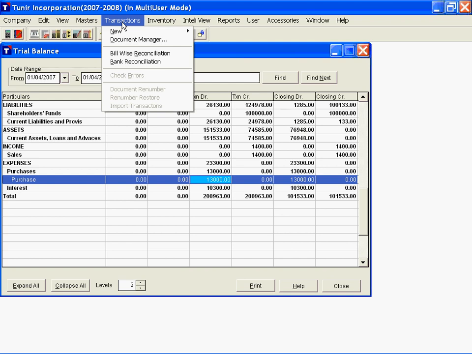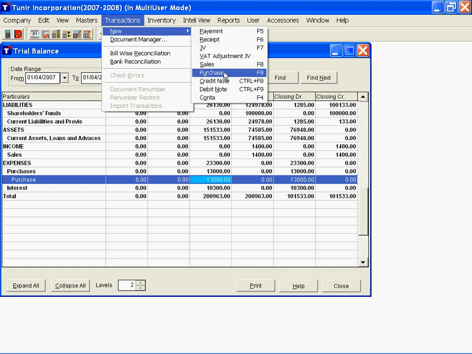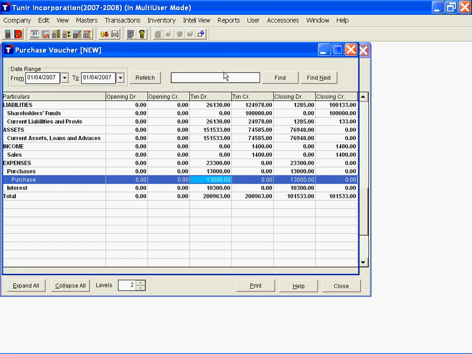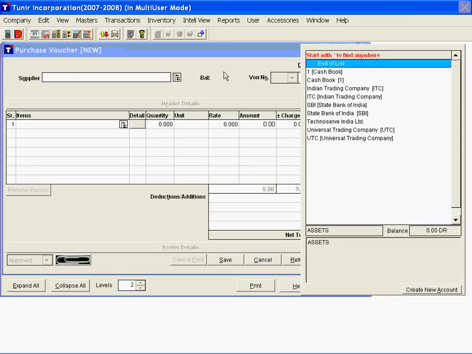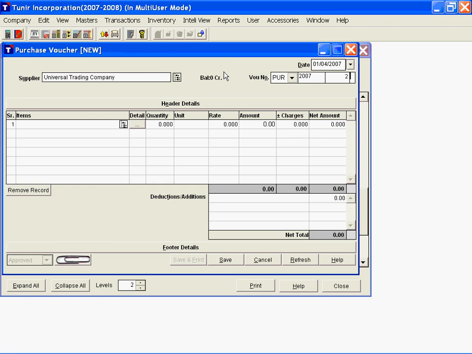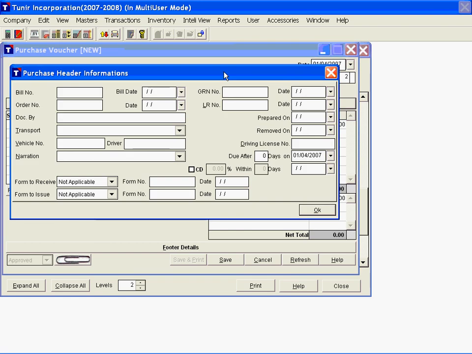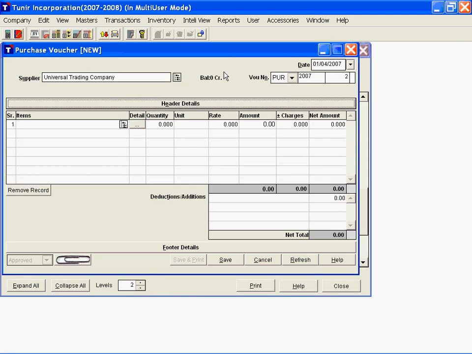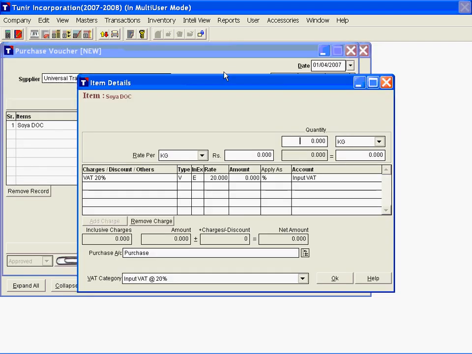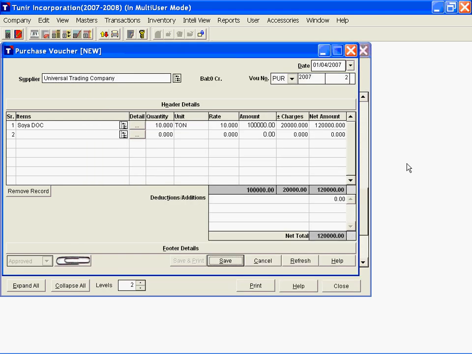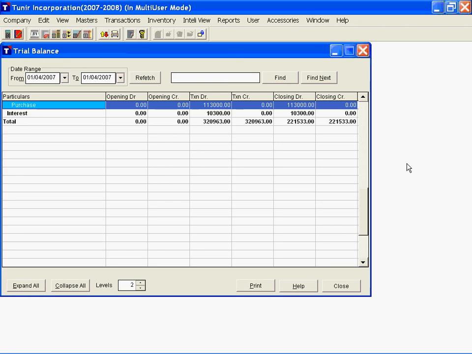For example, I'll enter one purchase voucher. Transaction menu, new purchase, party universal trading, narration purchase of soya DOC. Now I'm selecting item here DOC. Quantity is 10 ton. Rate is rupees 10 per kg. Weight will be calculated automatically and I am pressing save button. Here the trial balance got updated.